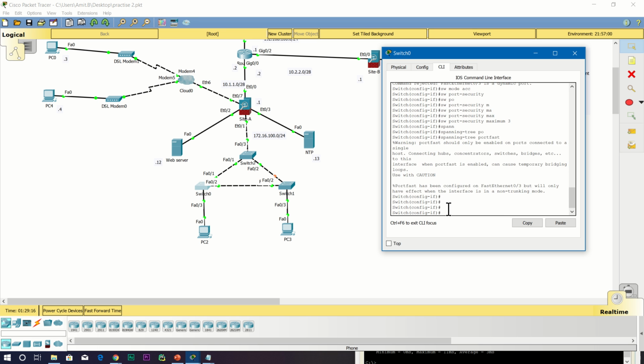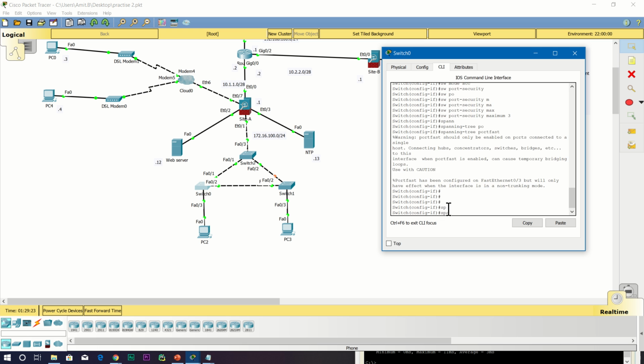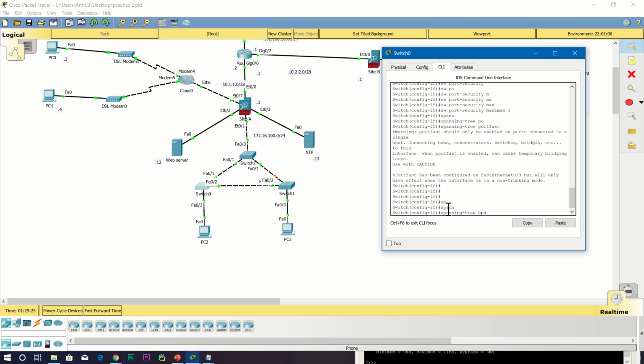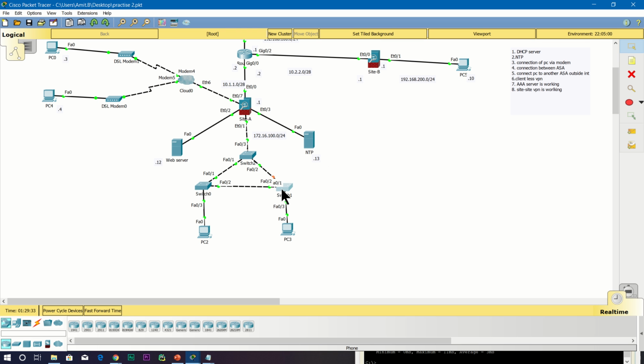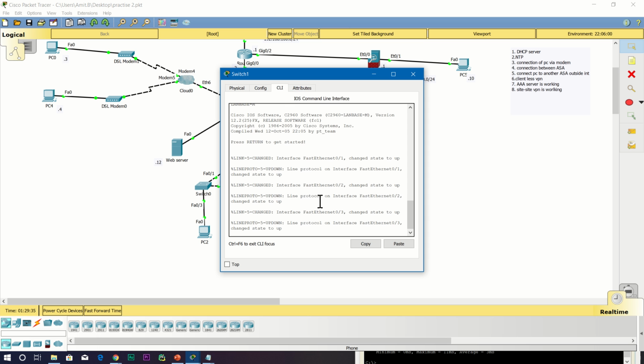So I configure spanning tree port fast, and then I'm going to do spanning tree BPDU guard enable as well. Okay, so BPDU guard enable as well. I hope you guys know why I'm doing this. I'm not going to explain. These are things that you need to know.